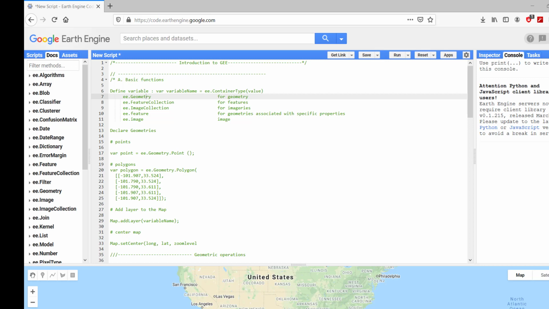In the first part, we will learn basic functions in Google Earth Engine. In the second part, we will ingest our data into the Google Earth Engine Asset tab. And third, we will learn in detail about spatial reducers in Earth Engine. And in the final part, we will cloud mask Landsat images. Okay, let's start with the first one.